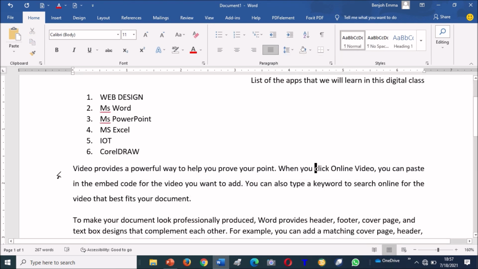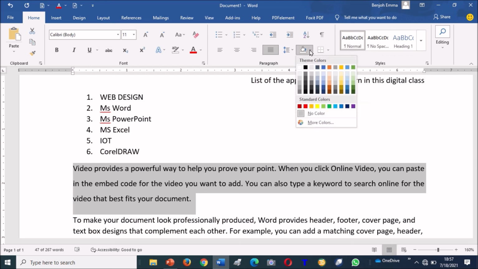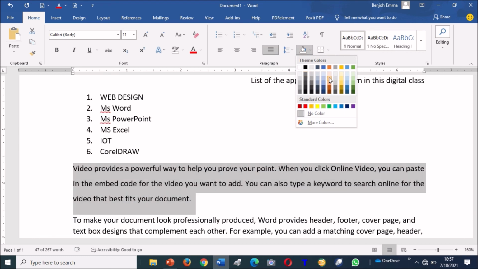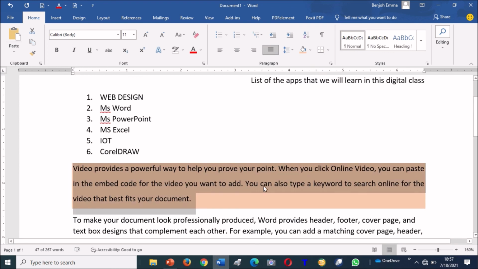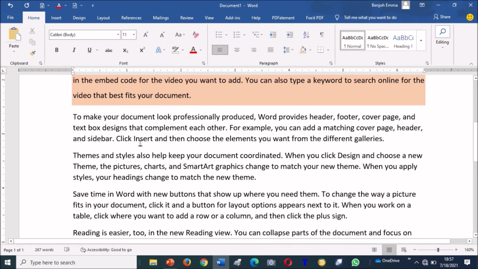And this environment here is called shade. The shading. If you want to shade your work, you shade the entire environment, you color it, you click on the shade, then you select any shade of your choice. Can you see? So you shade your work. It's very simple also.